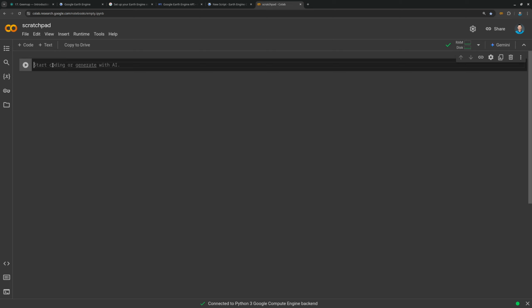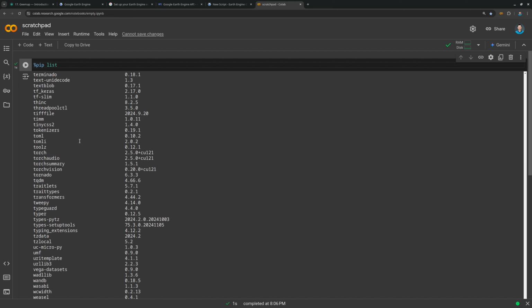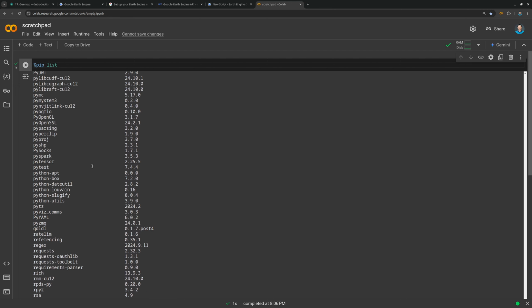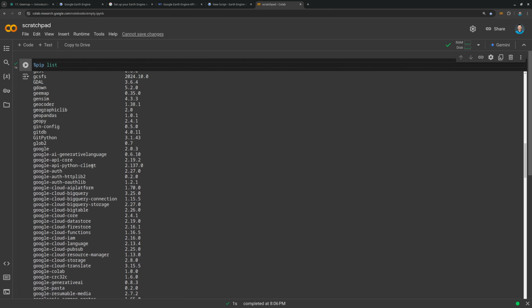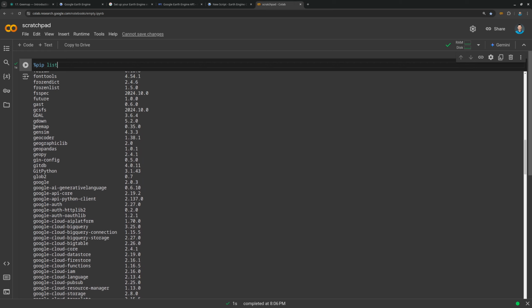GMap has already been pre-installed, so you can just type pip list. You can check the GMap version. So this is going to show you all the packages that have been pre-installed within Google Colab. So if you scroll all the way up, you should be able to find GMap. So in the future, if you need to use it, you don't need to do anything. Just import GMap, it should be good to go.